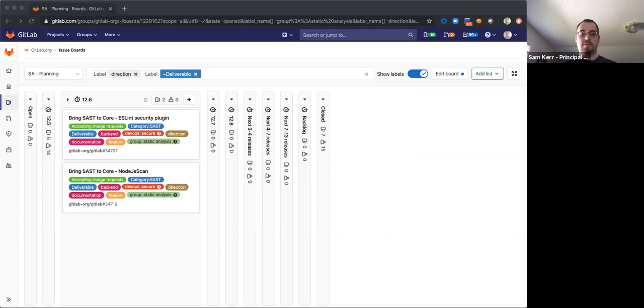I do want to talk a little bit about what this board is showing, because we're only looking at the two SAST to core items for this iteration. These are really what we're looking at in terms of our direction items that are also deliverable. That means these are things we feel comfortable saying will be delivered by the end of the iteration. That said, there are a number of other projects and issues that we're also going to be working on during the iteration.